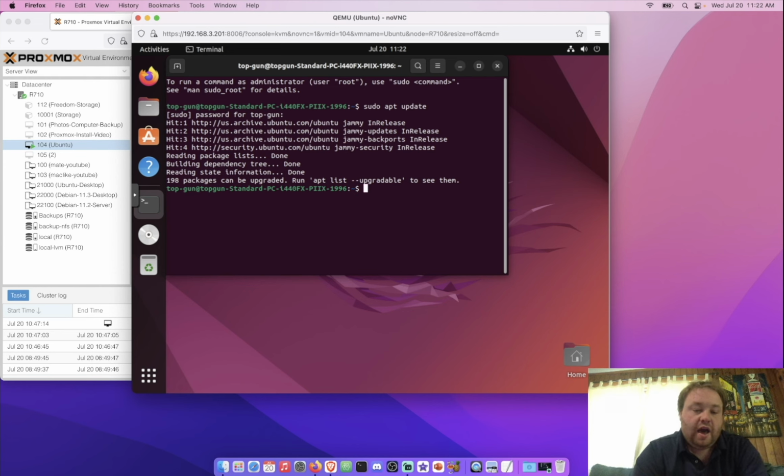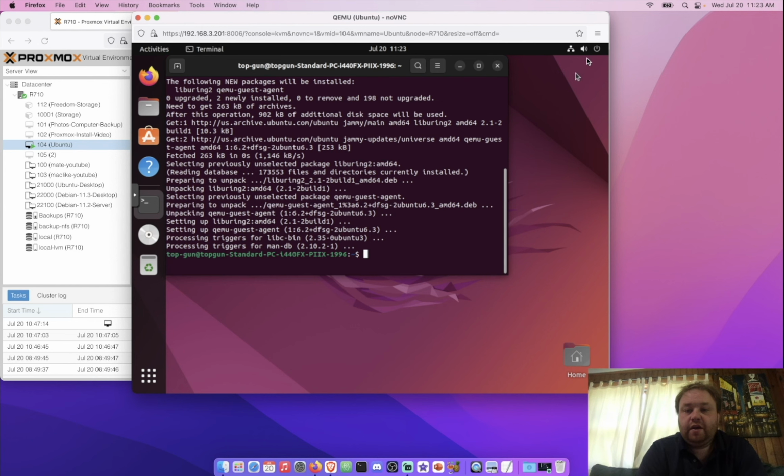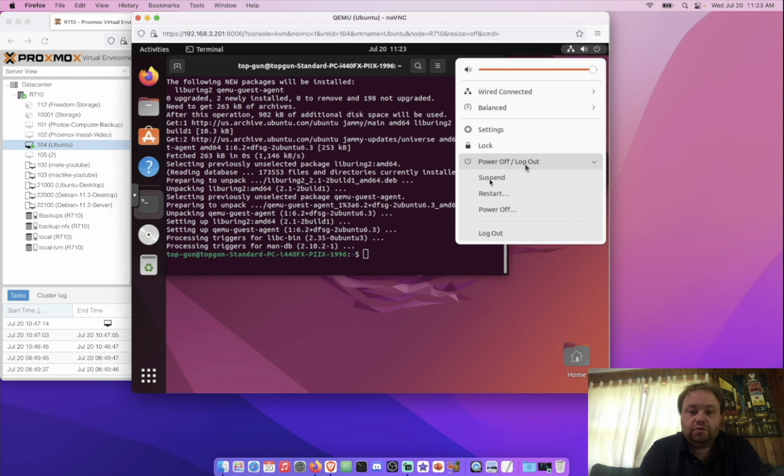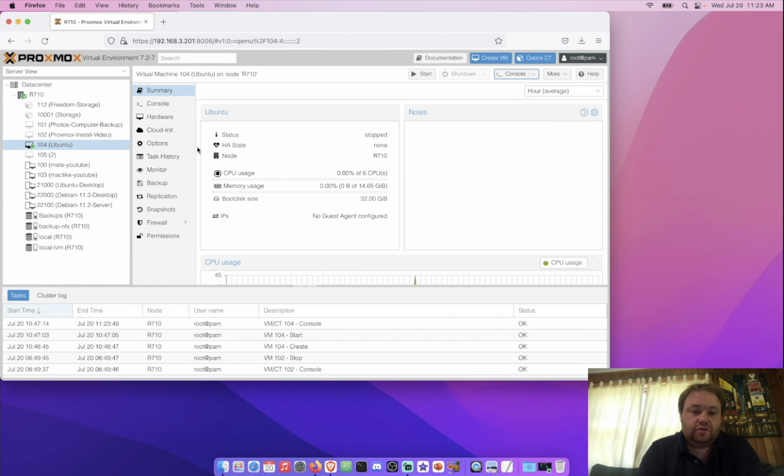But let's show you how to actually download the guest agent and install it and get it working, and then show you some of the feedback that's available from Proxmox once it's installed. Sudo apt install qemu-guest-agent, and I'll put -y at the end of it so it auto-confirms. Okay, so now we can go ahead and shut down Ubuntu, or shut down the VM, and we can close our console window, and we should see our VM close out.